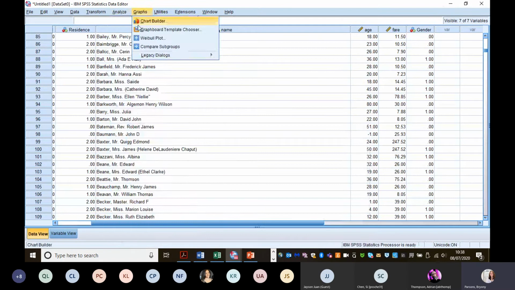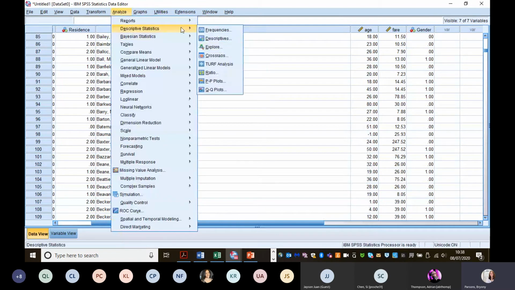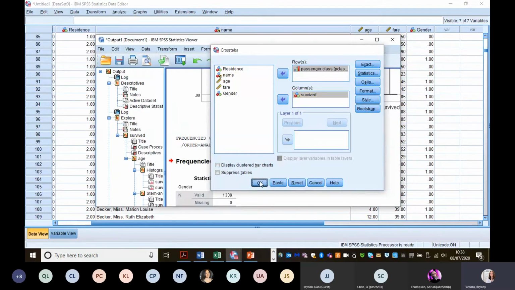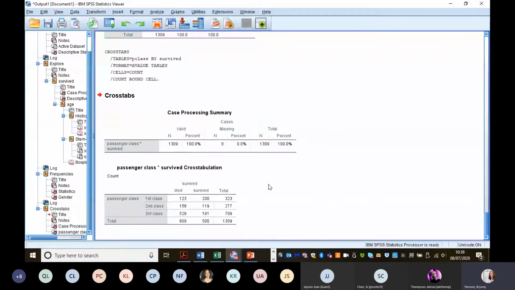The other thing that you might find useful is the cross tabs. This is particularly useful when you're doing chi-squared analysis. So I'm just going to try and pop 2. I don't know if having 3 is going to be a bit complicated. Let's see what we get.